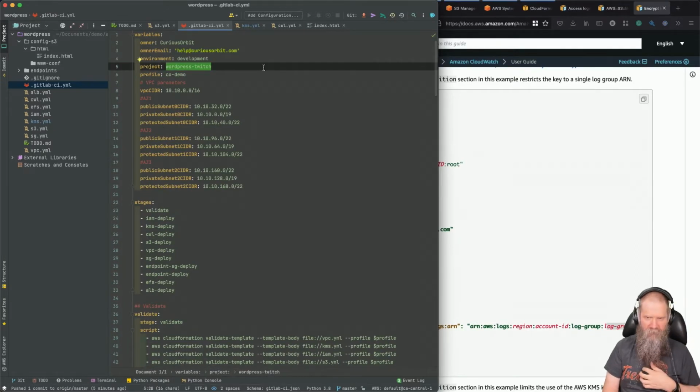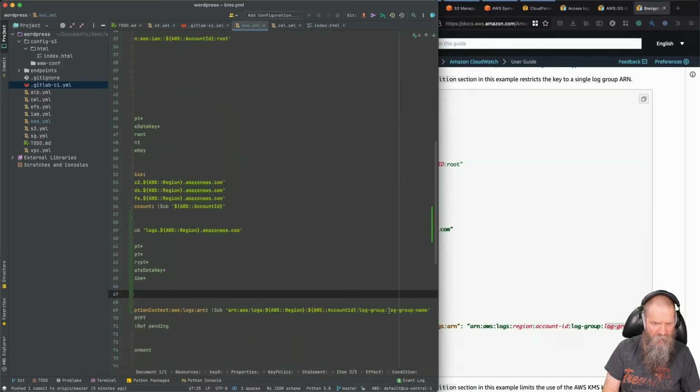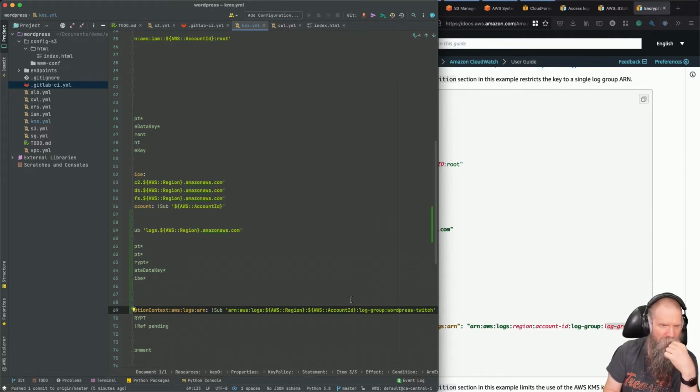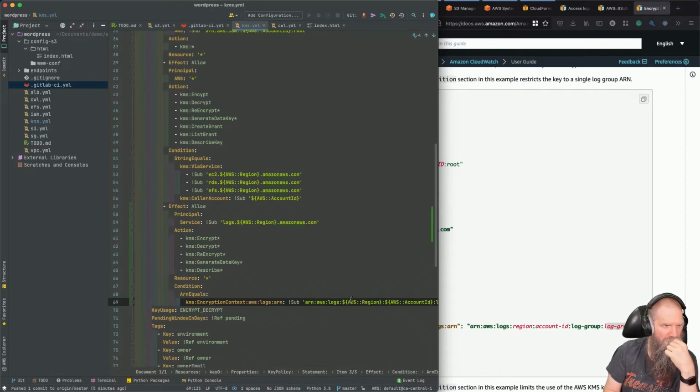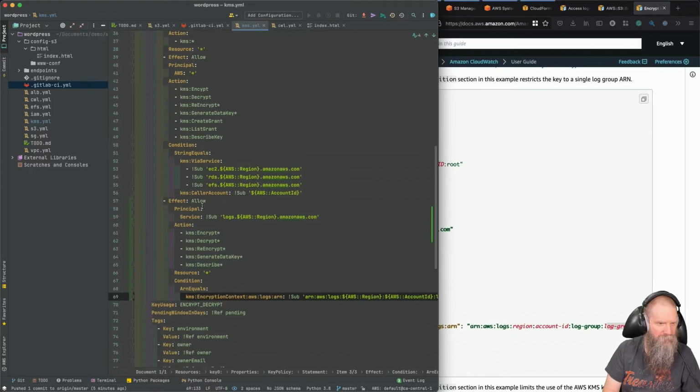Okay, so what we could do now is we could just take this, right? And we should be able to go in here, and log group is always the same. And then this is going to be log group name WordPress Twitch. Okay. And that should be it.